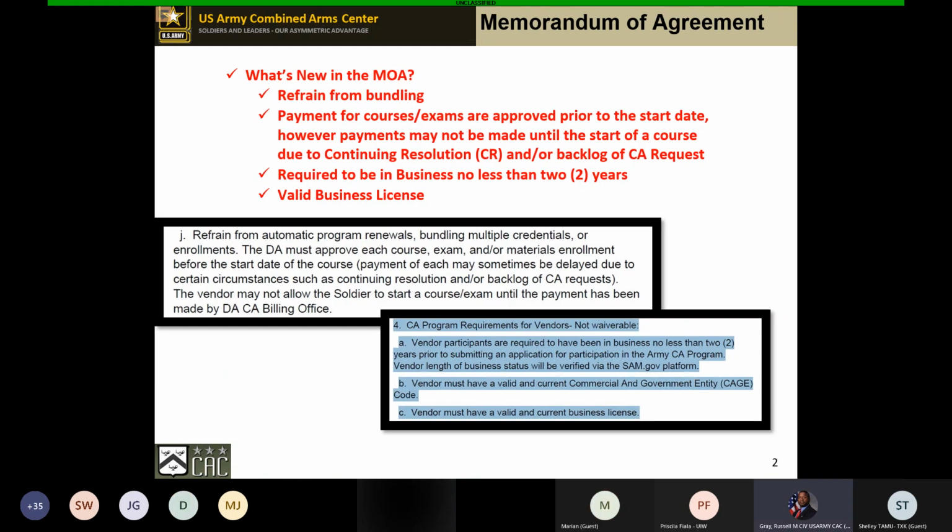So, what are some things that are new in the MOA? First and foremost, you see it right there. Refrain from bundling. Because of the new processes and administrative suggestions, we are no longer bundling in our programs. Sophia will go into that more as far as with adding items into your portal profile and as well as on your vendor quotes. We'll go over that a little more later. But you'll see here about refraining from bundling.